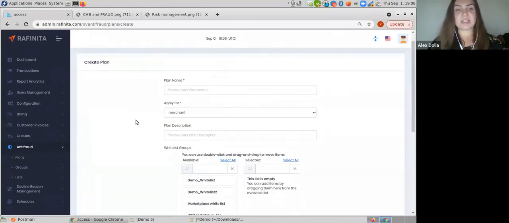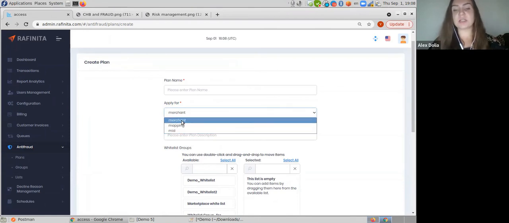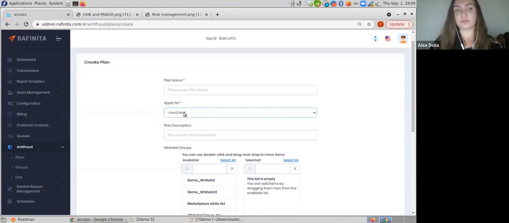You can create any plan and assign it to merchant, to mapping, or to MID. Why do you have these options? Because let's say you have the same set of rules per merchant, and you never mind if this merchant has one MID or two MIDs, different banks or whatever. So you have some specific set of rules just for the merchant. In this case, it's logical to assign it per merchant entity.